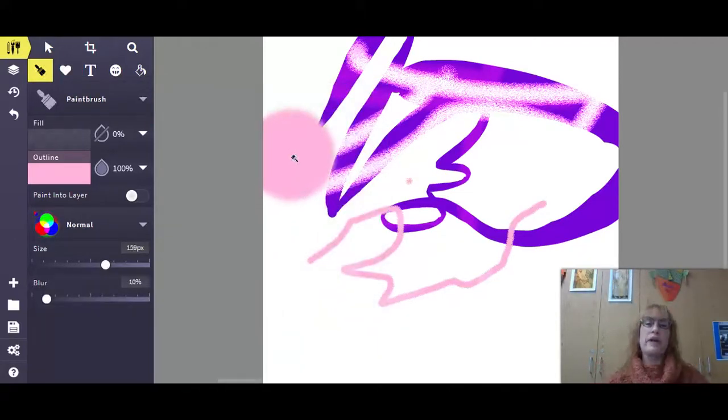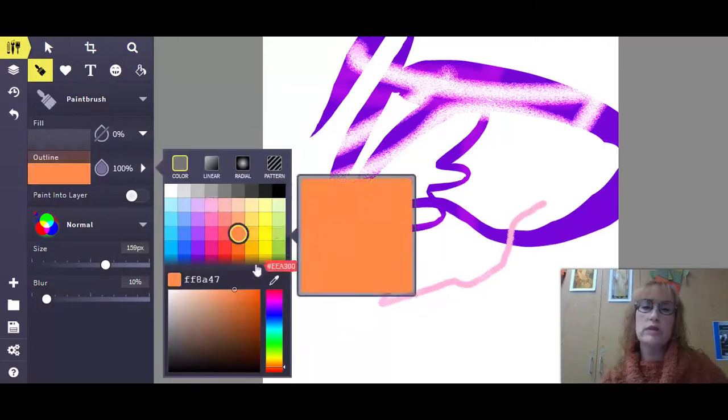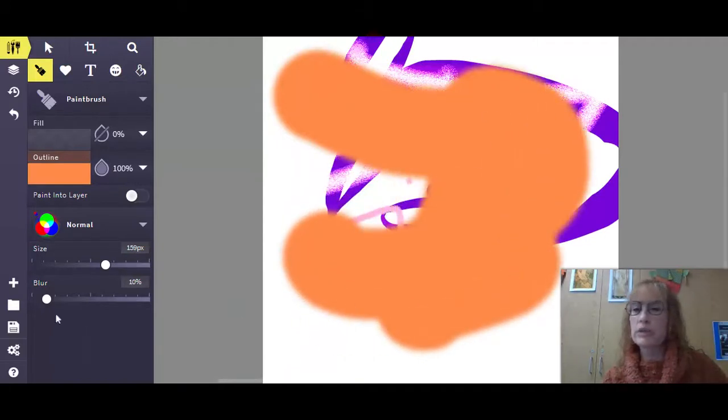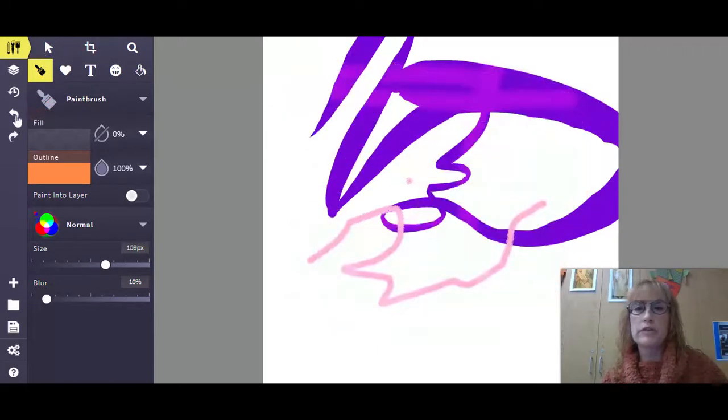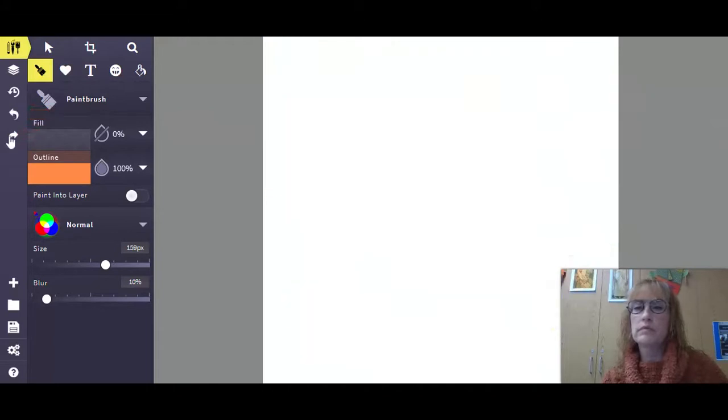All right, let's get to paintbrush. And I'm going to change colors once again to orange and paintbrush. This is a really big paintbrush. You have a blur to it. Let's do something here. Let me go back. Undo, undo, undo, undo, undo. All right. Whoa. There we go.